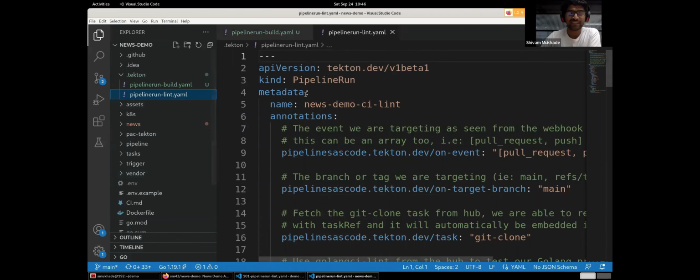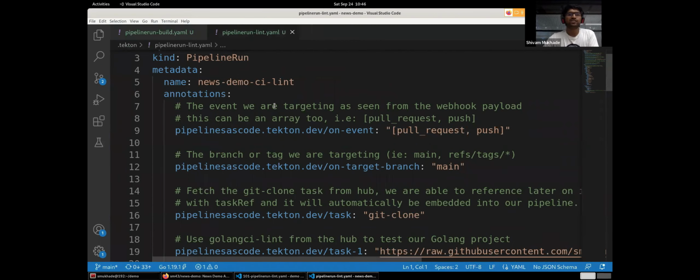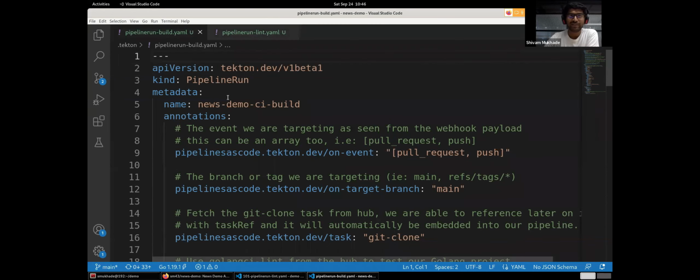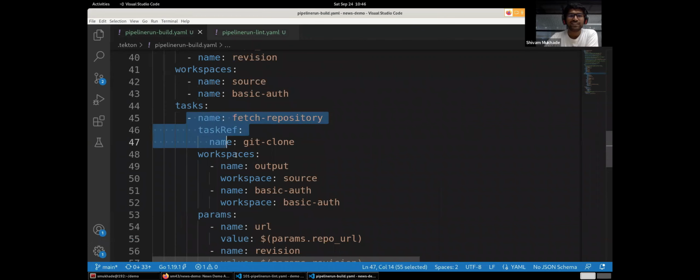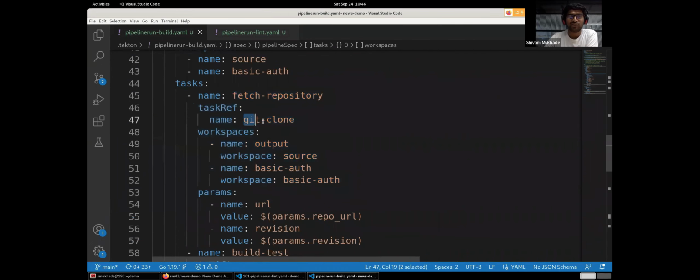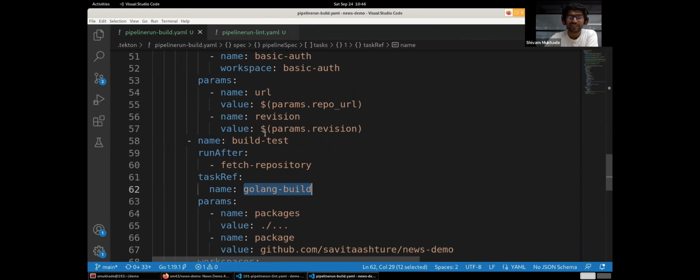Okay, we have two pipelines which we want to run on any code change or a pull request. Okay, so the first pipeline is the build pipeline, which is fetching the Git repo using a git-clone task. And the second thing is building the code. So it will just make sure the code is built properly. If there are any failures, it will just fail the pipeline.